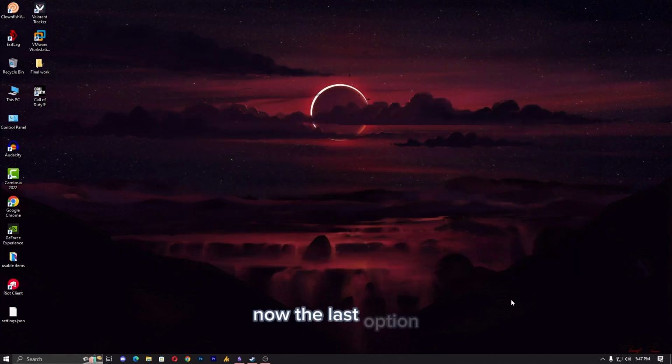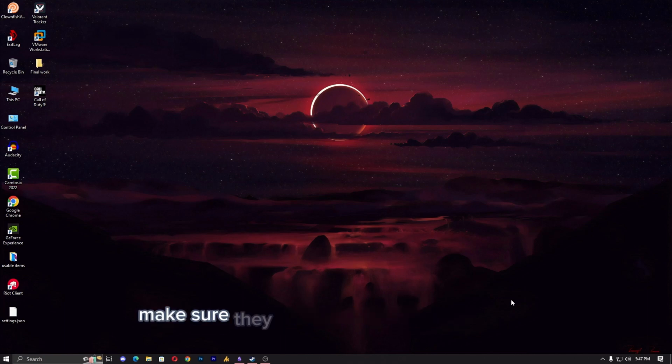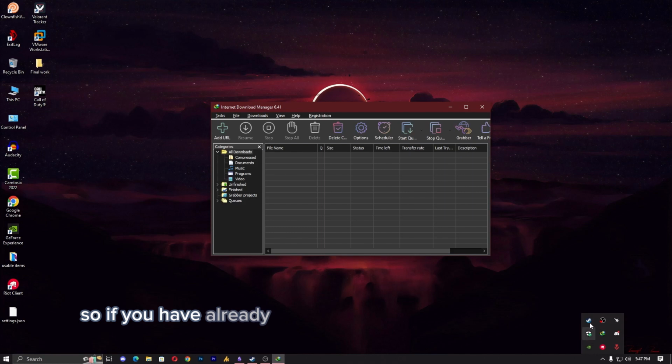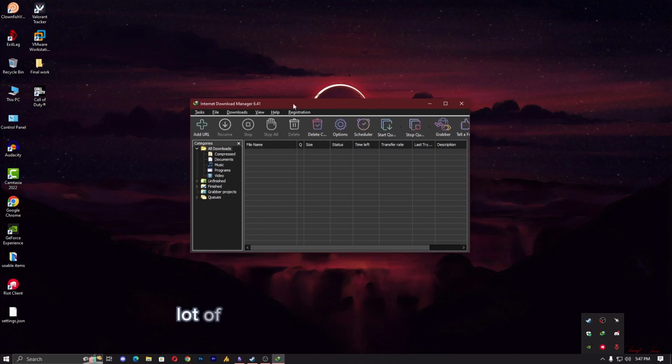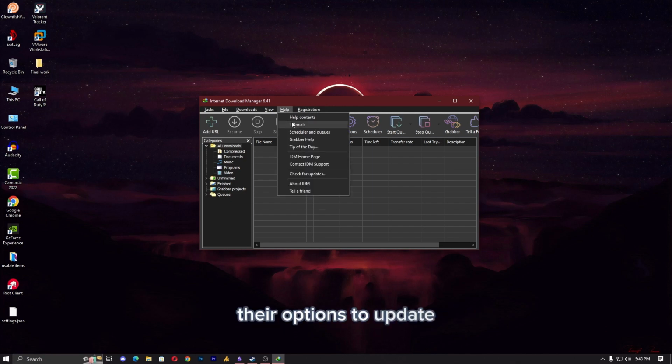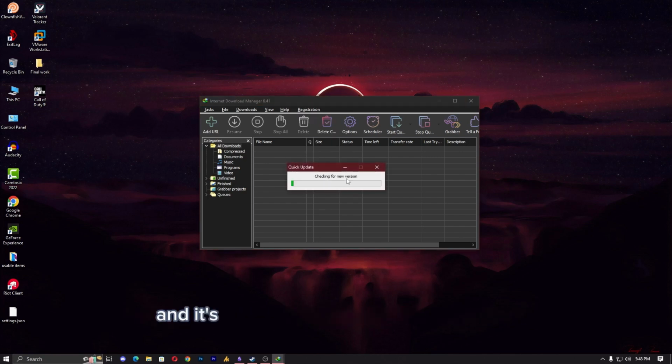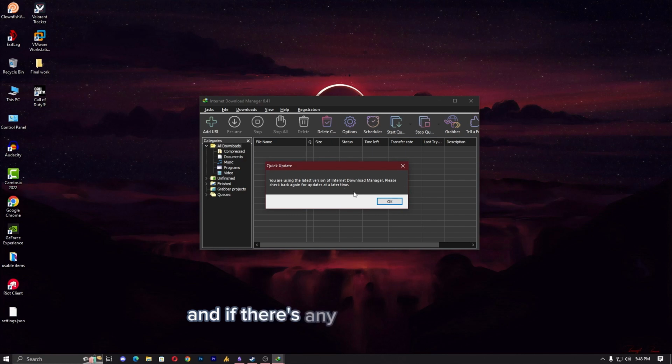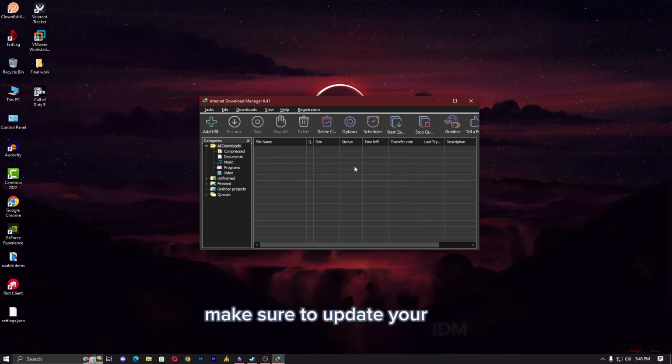Now the last option, update the download manager. Make sure you are using the latest version of the download manager. Updates may include bug fixes that address SSL connection issues. So if you have already downloaded the download manager, almost every application has its option to update. So in IDM, you can simply go into the help section, and here you can see check for update. Just click on it, and it's now checking for the new version. And if there's any update available, make sure to update your IDM. This will fix your problem.